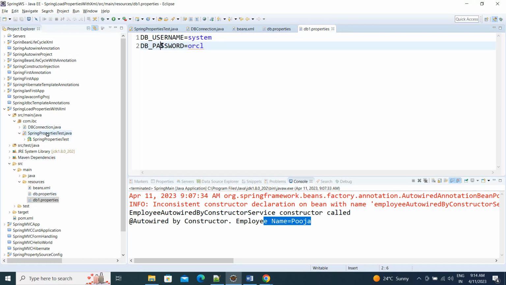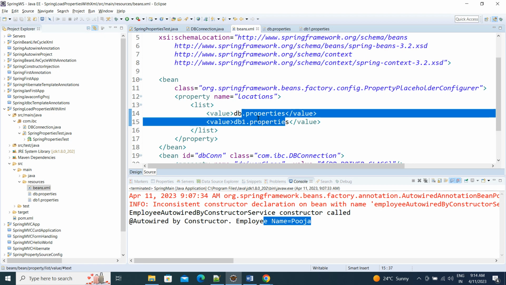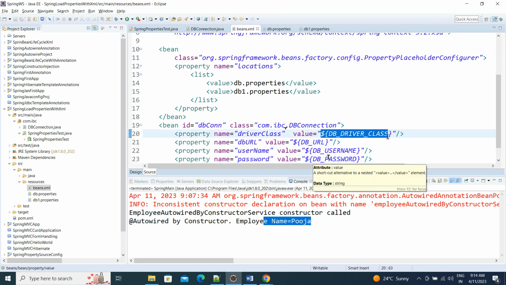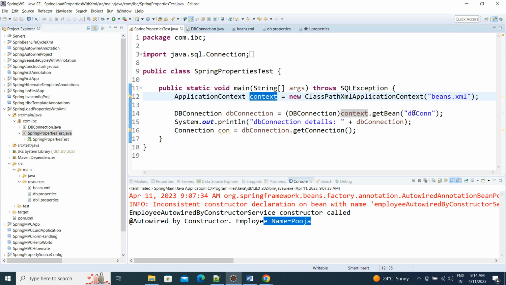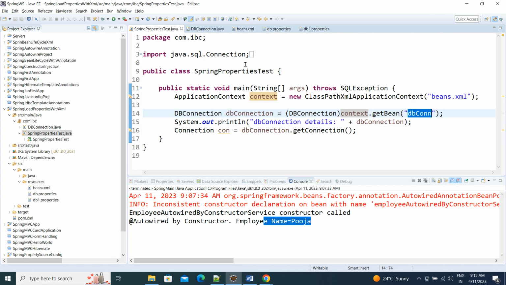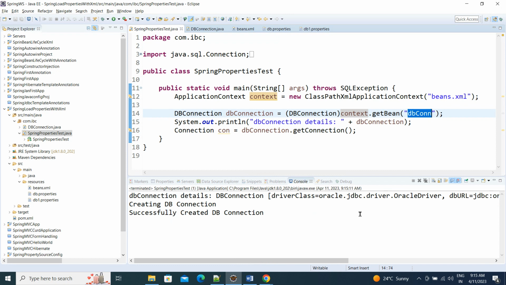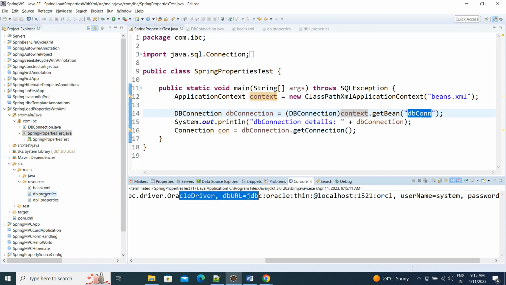Whenever the bean configuration file is loading, internally, before returning the context object, it will load all these properties files and inject their values into these properties while loading itself. After getting the bean object, the property values are loaded from this properties file and injected here as values. See, all the DB connection details are loading from this properties file, guys.